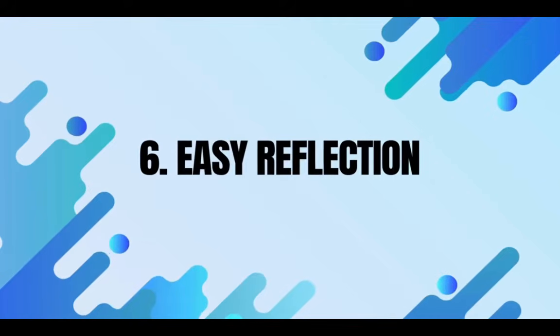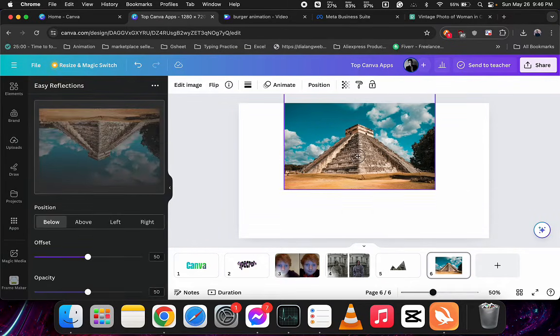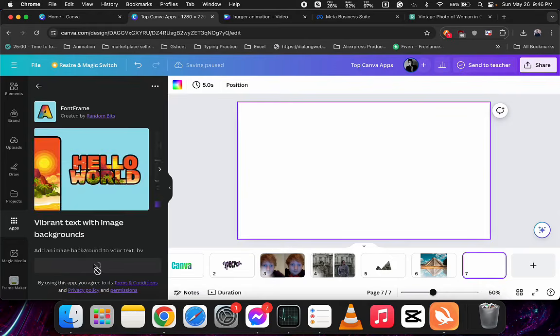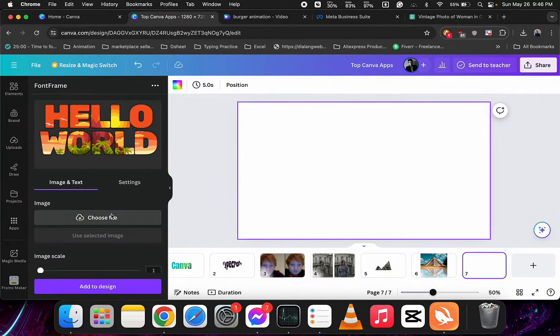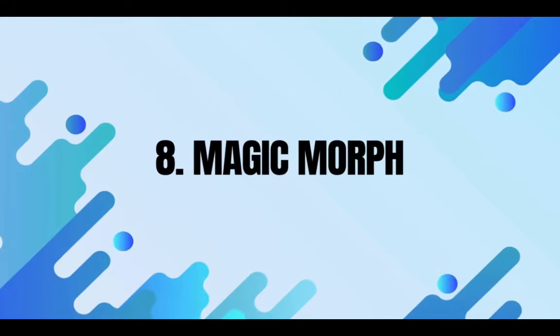Number 6 is Easy Reflection. This app is very useful when you want to create reflection of your image. Number 7 is Font Frame. With this app you can insert image inside the text. Write your desired text. In number 8 is Magic Morph.